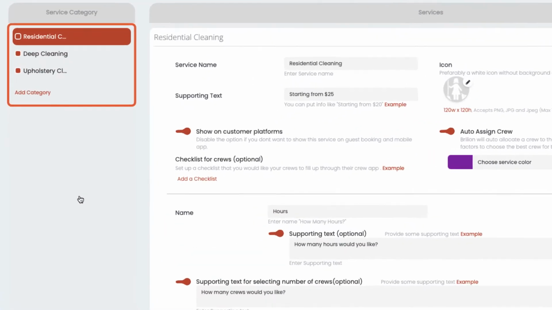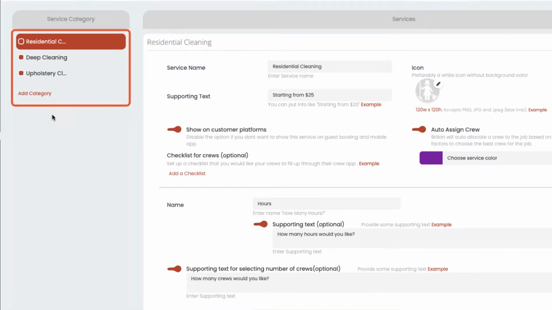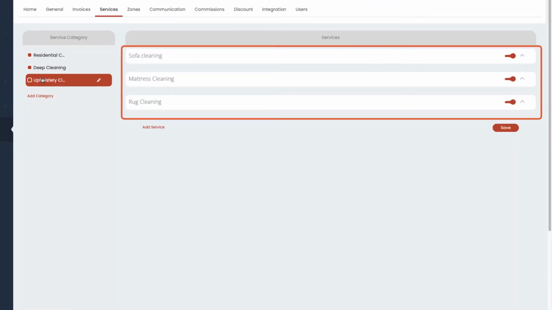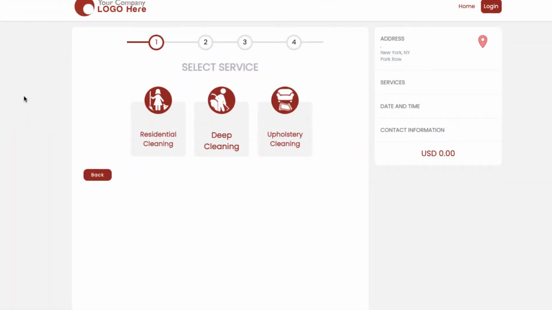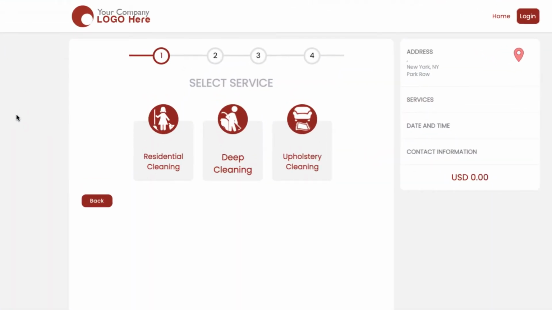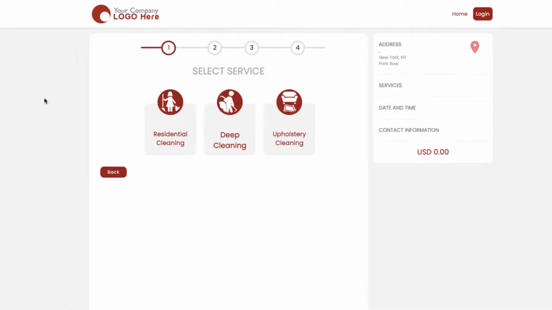On the left-hand side, all your service categories will be listed. Each category can have multiple services within them. We do categories mainly for online booking. Your customers will see the categories here, and there will be services within each category.